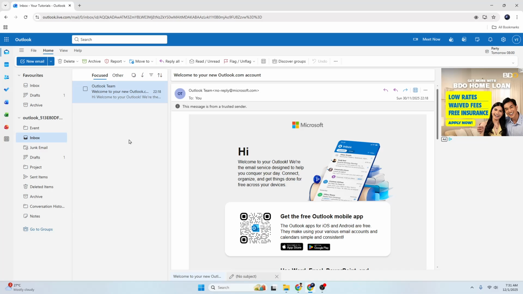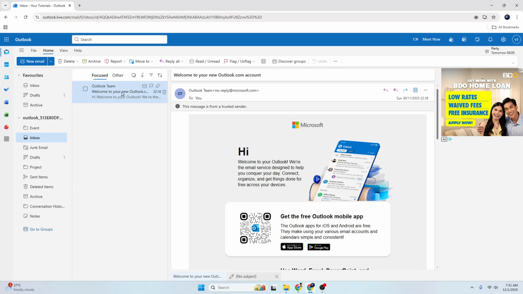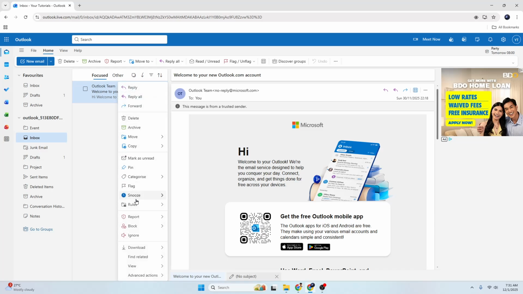Let's start with the quickest method, which is perfect when you already have a message in your inbox that represents the kind of emails you want to move. Find an email that has the characteristics you care about, such as messages from a specific sender or with a particular subject. Right-click that message, point to Rules, and choose Create Rule.